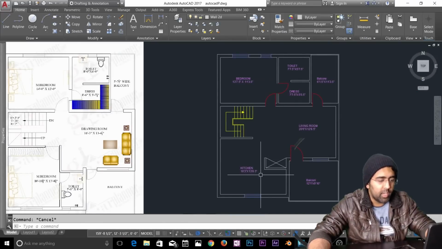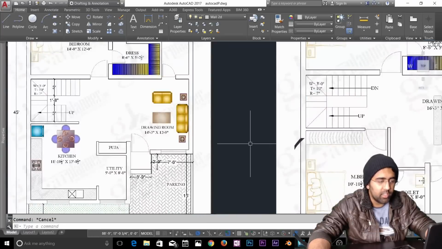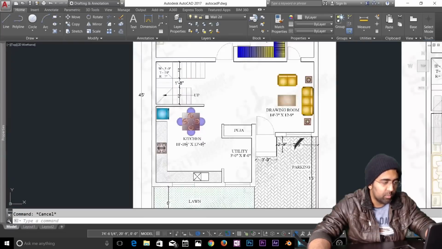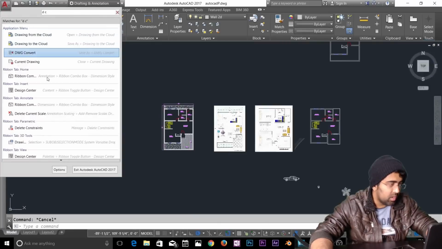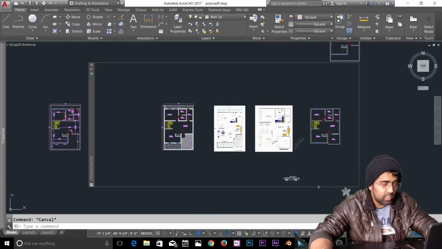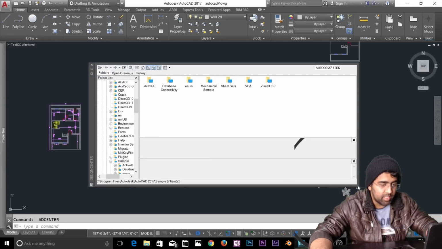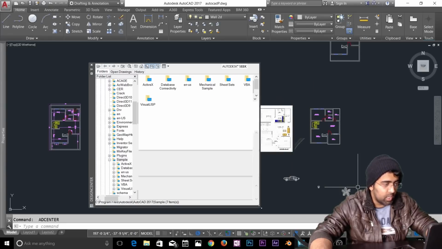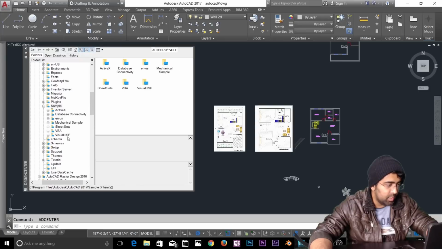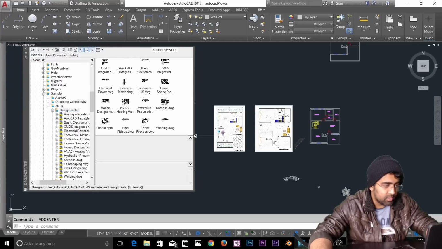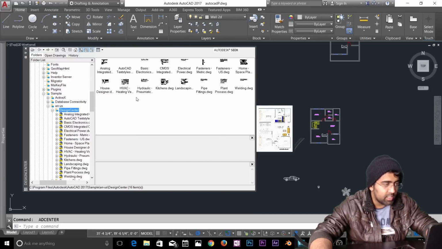One thing I want to do here: you see these interiors in your plan, which make it look a bit better. I'm going to show you how to get that now. Drawing Center, I'm just going to click on it, and there you go, we have this Drawing Center. In there, go to Samples, English US, and click on Drawing Center. There you go, guys. You have a lot of stuff here, everything you need is available.